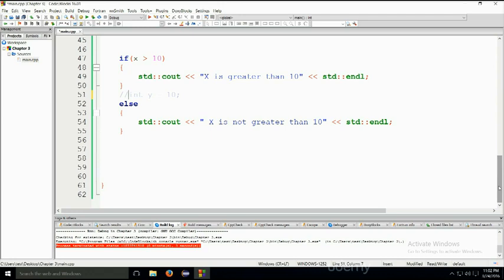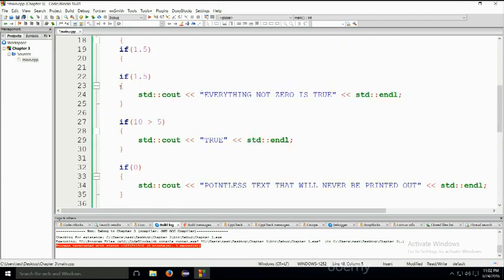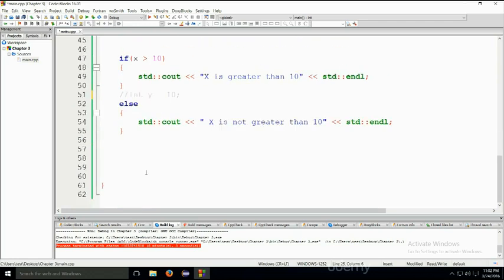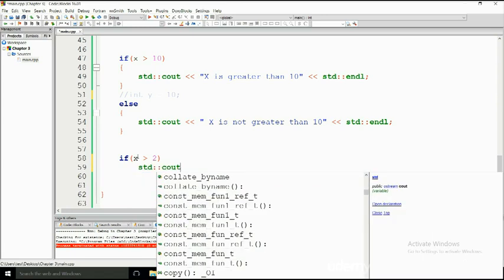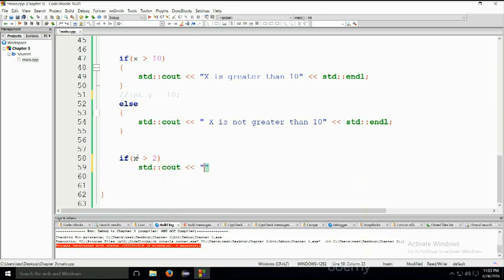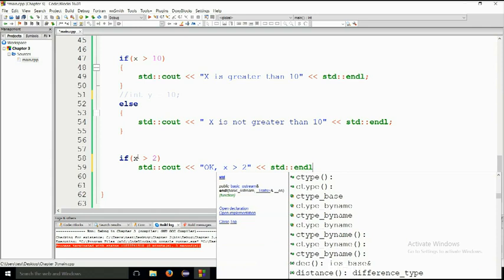So if we have only one statement, we can even omit these curly brackets. So basically, for all these initial examples, the curly brackets were completely unnecessary. If I type in, I don't know, x is greater than 2, I can type in immediately std::cout, x is greater than 2, std::endl. There we go.